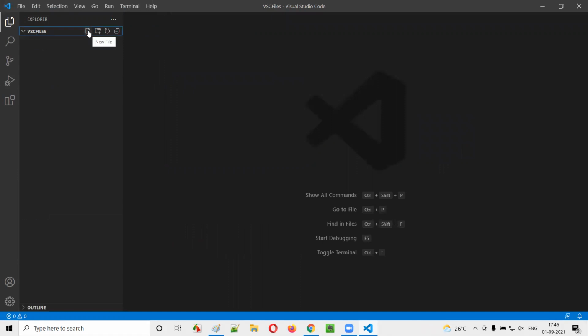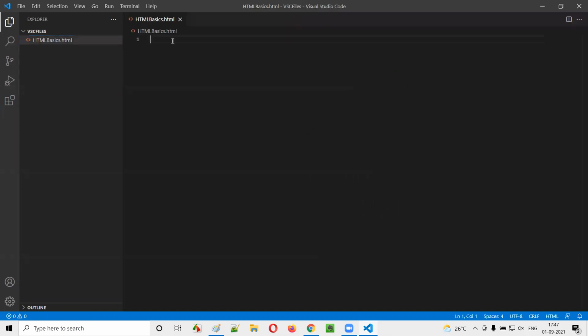Under that folder, I'm creating a new file. I'll say HTML demo dot HTML, or I can say HTML basics dot HTML. HTML basics dot HTML is the extension I'm going to give, and press enter, guys. The HTML file has been created here, but it doesn't have any HTML code.